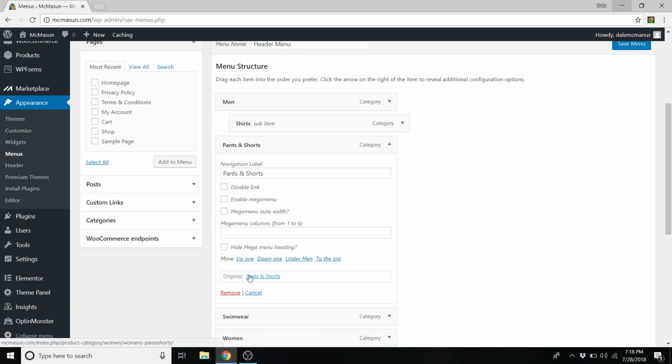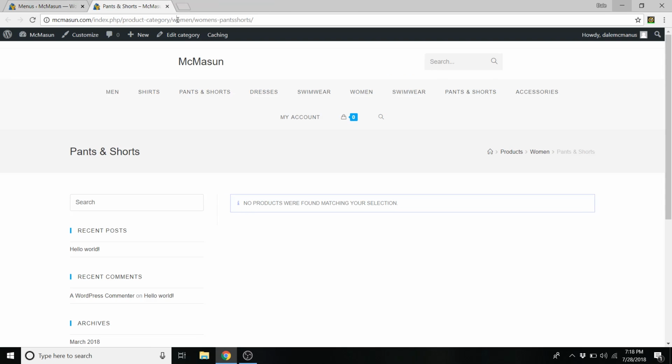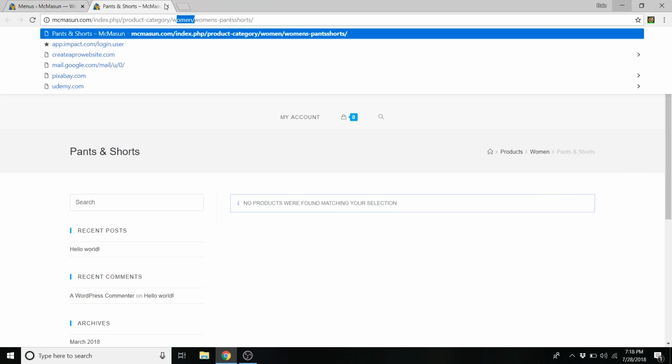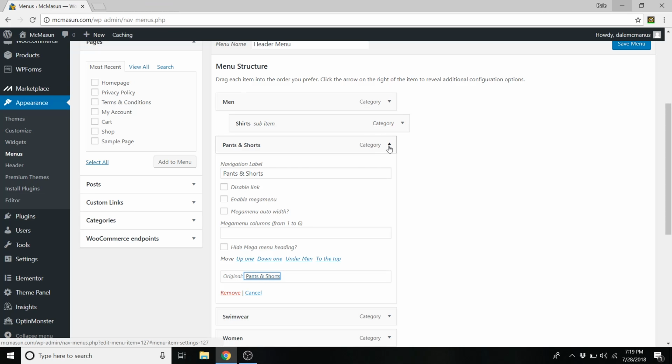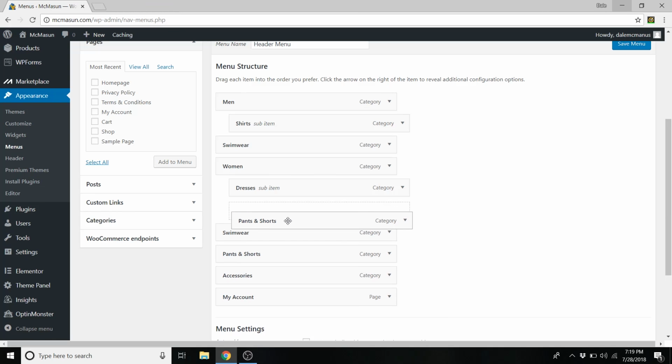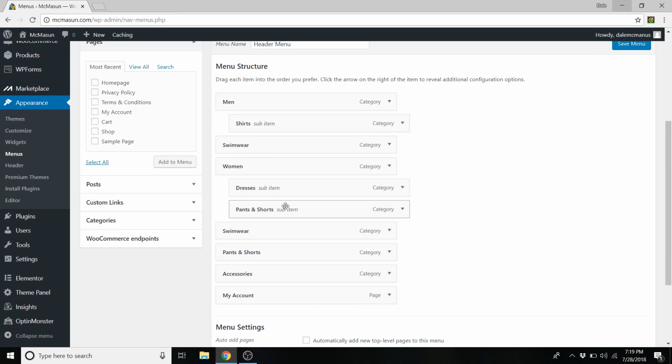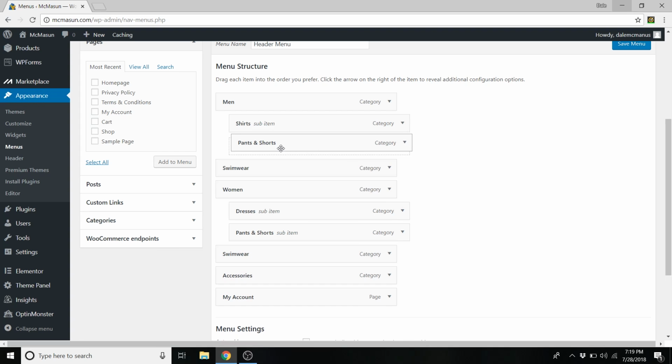And you can just go down and click on the original right here. Just open that up in a new window. And you'll see this is under the women's slug. So we'll close that and add this under women's. So that means we can add this other pants and shorts under men.